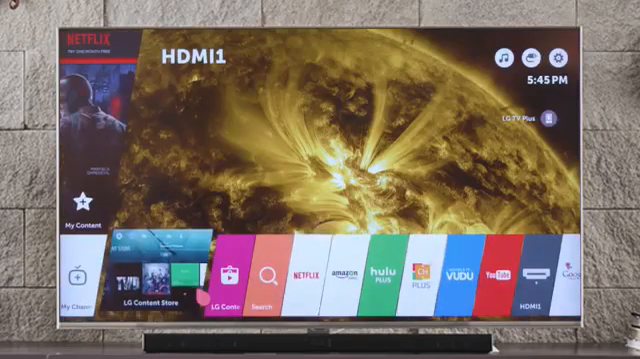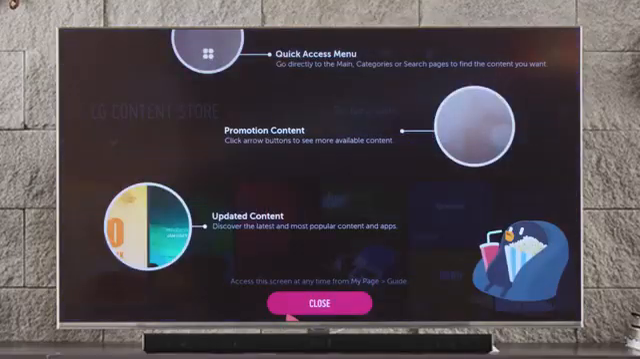The launcher on LG Smart TV with WebOS does more than ever, yet it's an even quicker, easier route to whatever entertainment you're looking for.